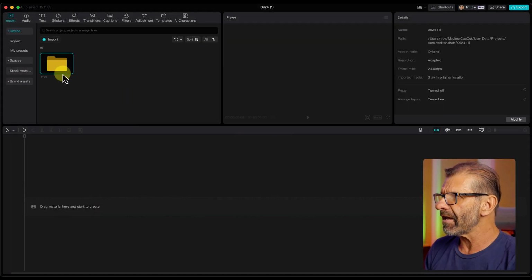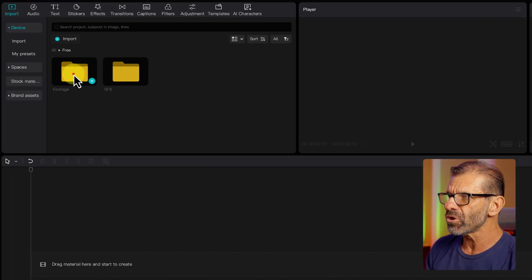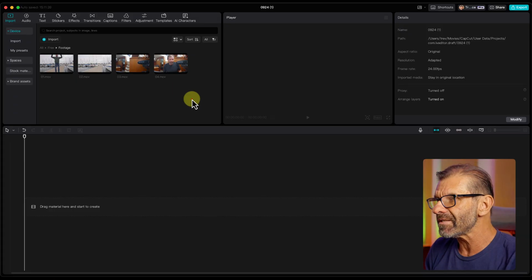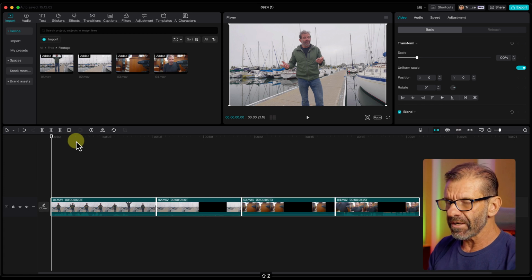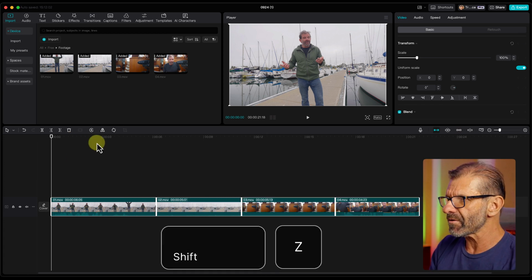Click import, and first we go to the footage, and let me show you what the footage is. I made it easy because I have filmed the four elements that you need, but they're not trimmed yet. So I'm gonna take all of them and bring them into the timeline, and hit Shift Z so you can see them all filling up the screen.